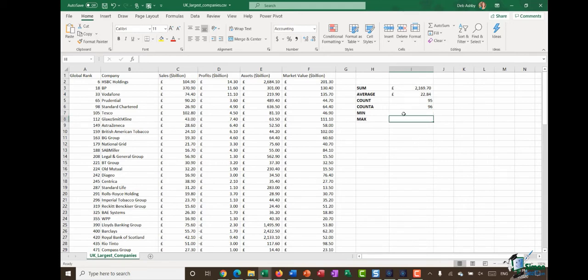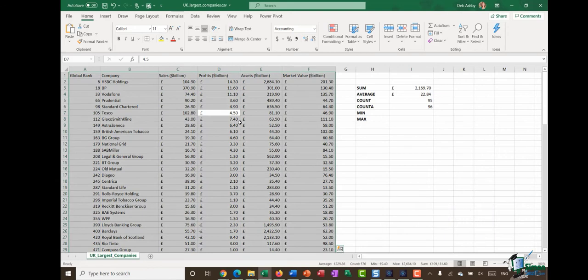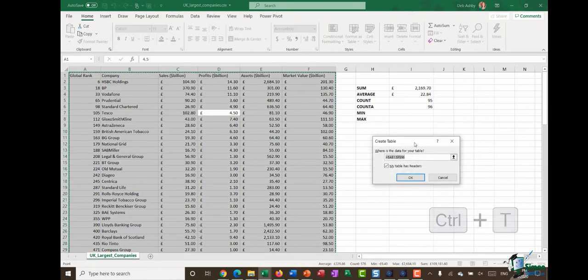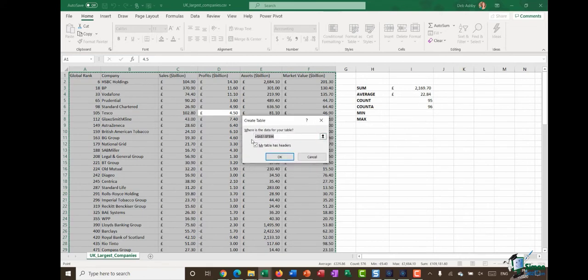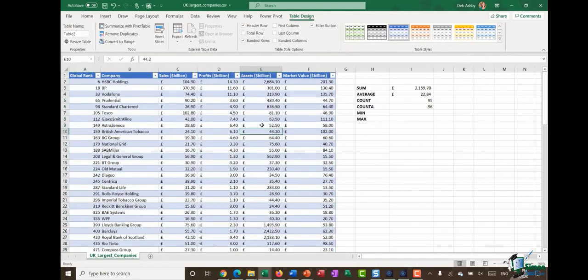And again, we're going to do these in a slightly different way. What I'm going to do this time is put all of my data in a table. So I'm going to click in my data, press Control A to select all of my data and Control T to quickly create a table. It's got the range of my data, and I'm saying, yes, my table has headers. Click on OK, and my data is now in a table.